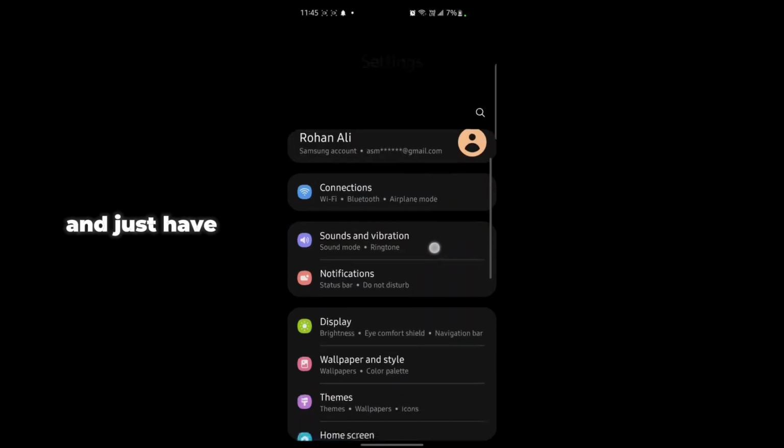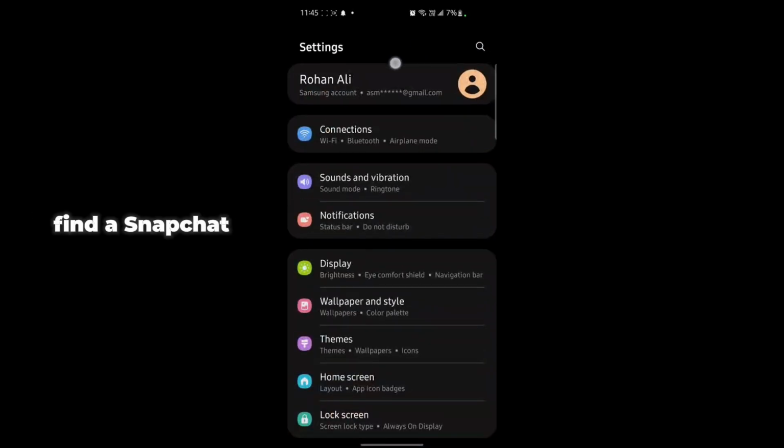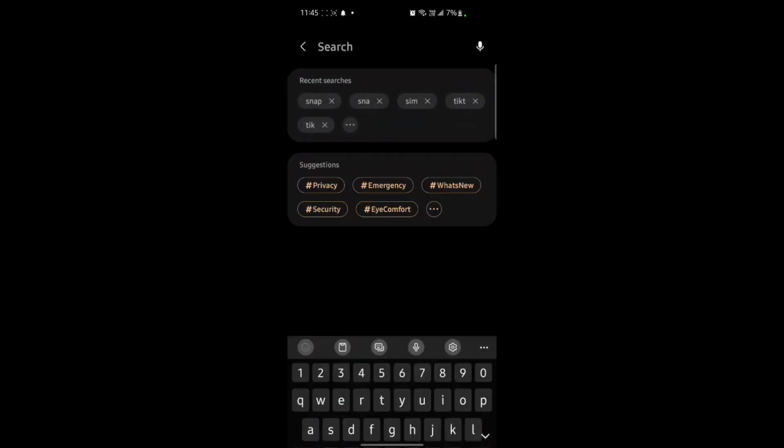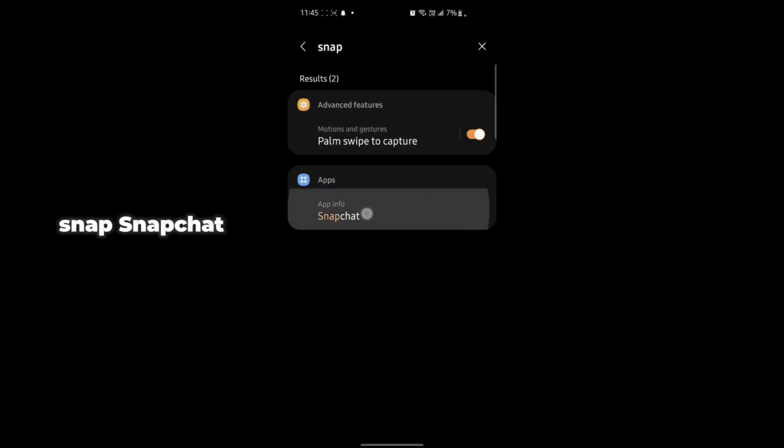Let's open the settings and make sure that you have a Wi-Fi connection. Also make sure that VPN is not connected. Simply go back and find Snapchat from the settings. Just search for Snap from the search bar and simply go to your Snapchat.